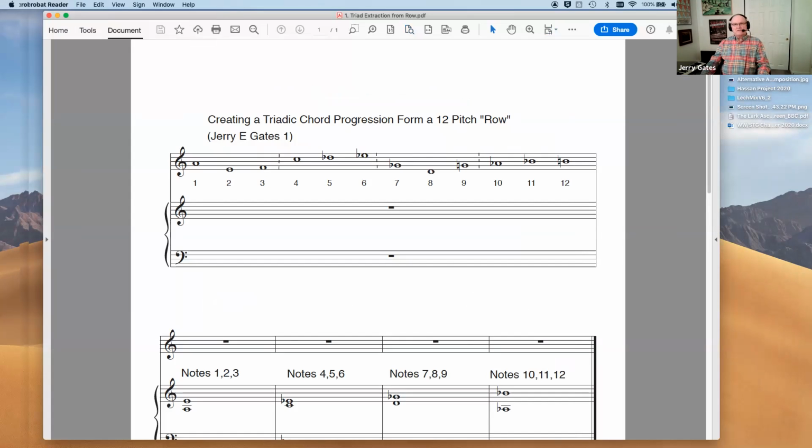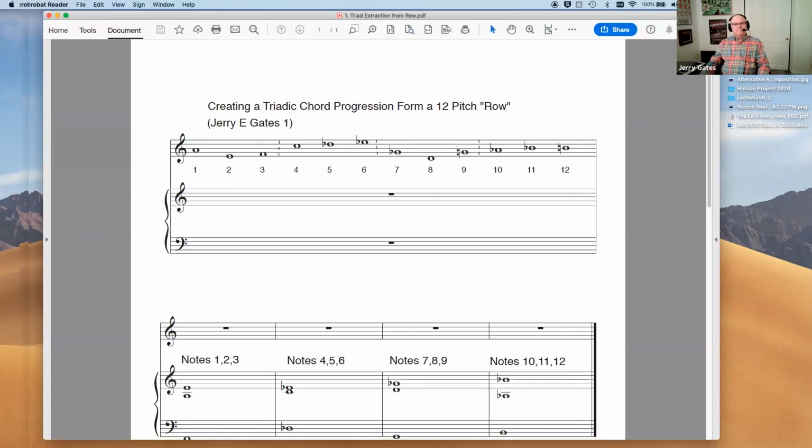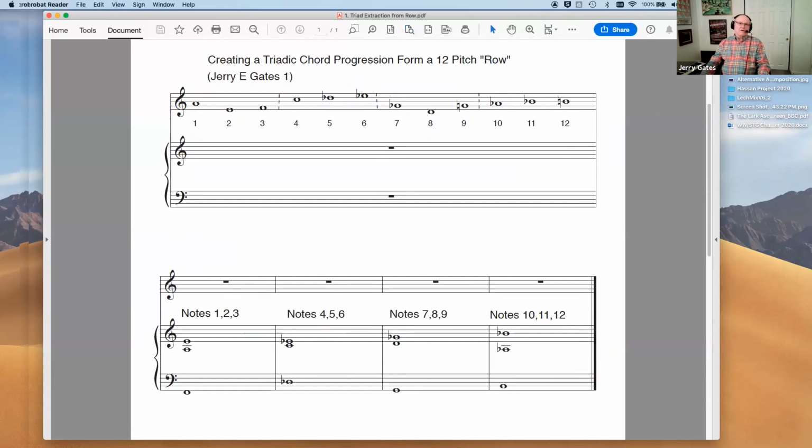We've got our 12 pitches again, and I've just kind of broken them up into groups of 3 because I want to come up with some triads. So if I take simply notes 1, 2, 3 and put them here, this would give me the F, the A, and the E. So it'd give me the root, the 3rd, and the 7th of an F major 7 chord. Okay, well, that works okay so far.